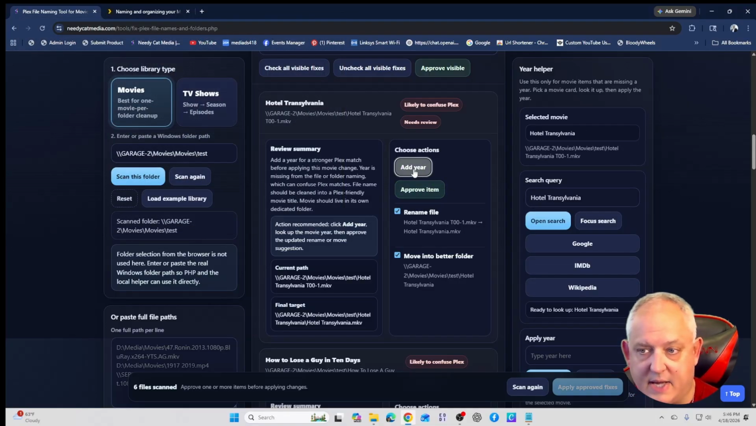You can click add a year. It'll pull it over to the year helper. From here, this is manual. This isn't pulling in from any other source. There's no API, but we gave you 3 different areas to be able to click on.